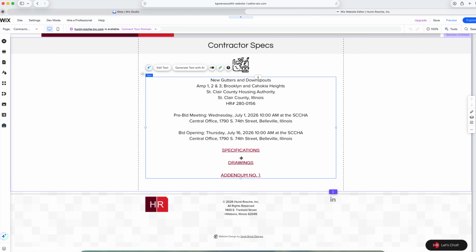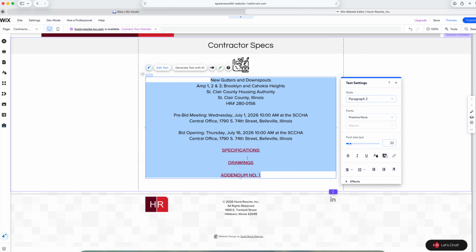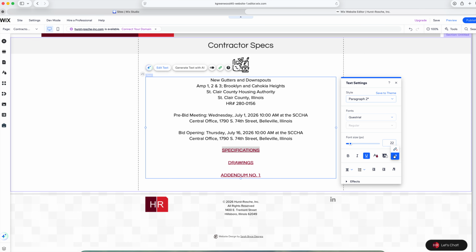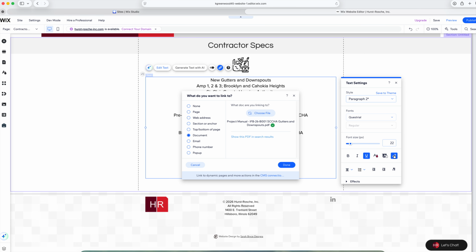So you're going to come over here, click on the text box, click edit text, and then you're going to highlight the link that you want to change. And you'll see that it's already highlighted because there was a link already set up. But if you want to change it, you just click it again, and it'll pop up, and it's still that you want to connect it to a document, but you want to change the document.